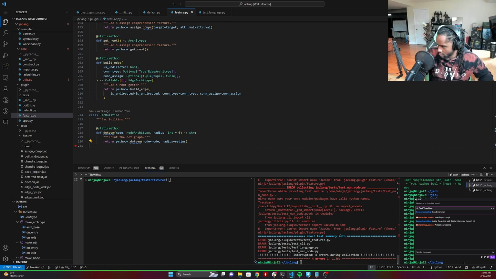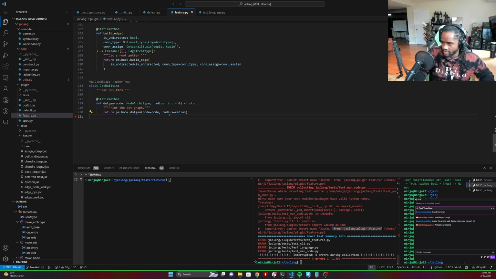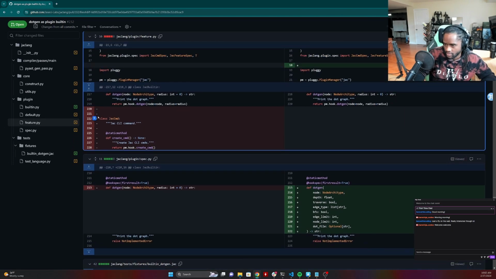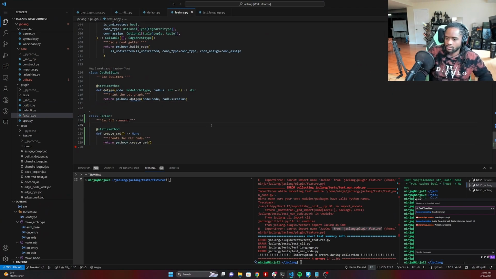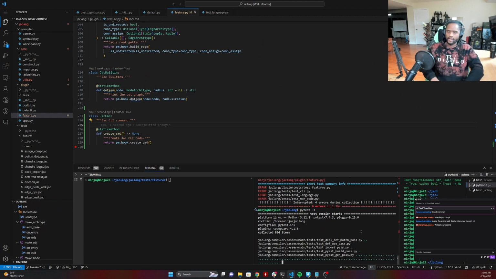Oh, it's this thing. Cannot import name JacCommand from jac plugin feature. Oh, you know what? It's a thing that I got rid of. So this is on feature.py. Let's take a look here. There's something that we need to keep. This thing. All right. So that was a bad call on the merge. Okay. Boom. Now are you happy? Yes, you're happy. Okay. Test running.